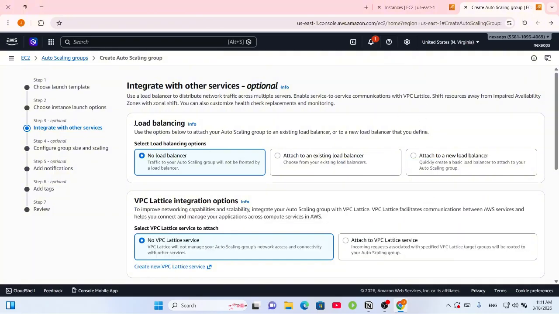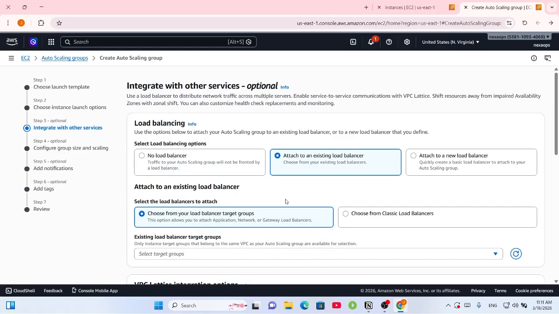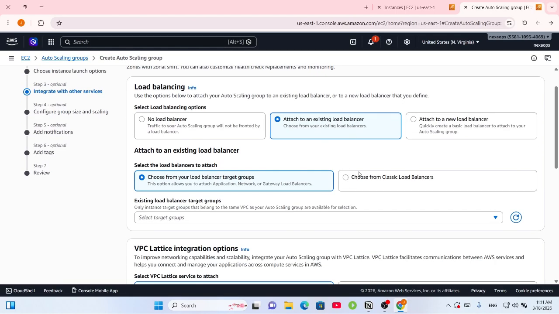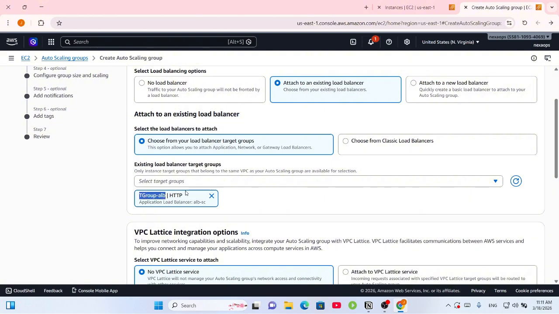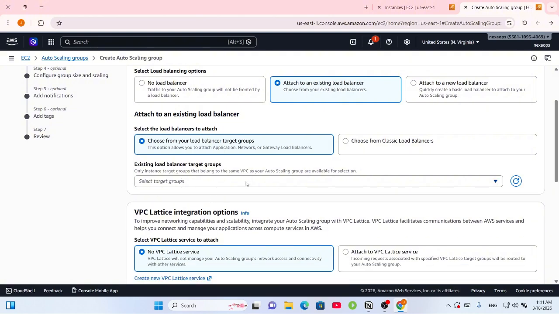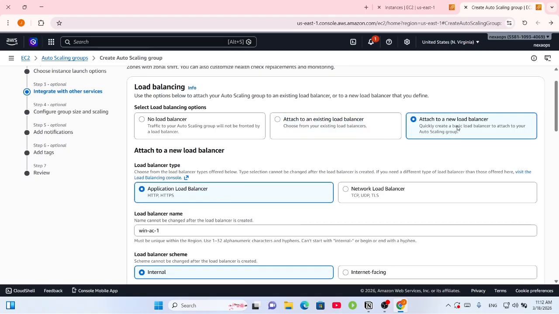So here on this option, before we selected no load balancer, right? Traffic to auto scale will not be fronted. Let's go ahead and click attach to an existing load balancer, and choose from your target. So I click here. I choose the load balancer that I created, which is T group. Yeah, it's correct. So only instance targets that belong to the same VPC. Okay. So attach a new load balancer.